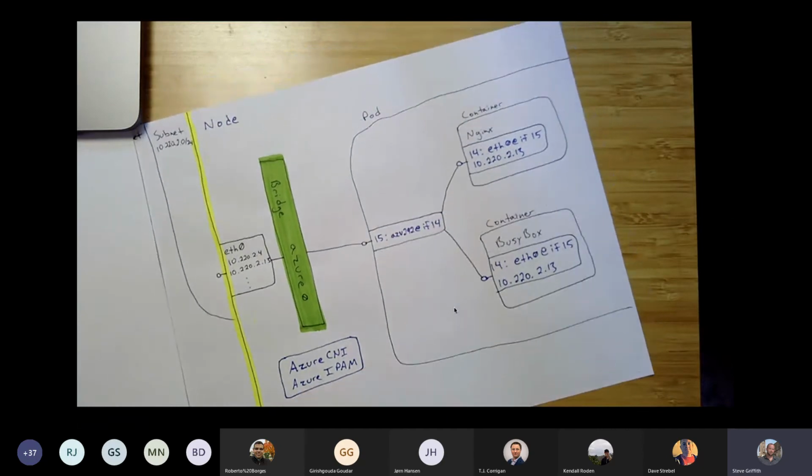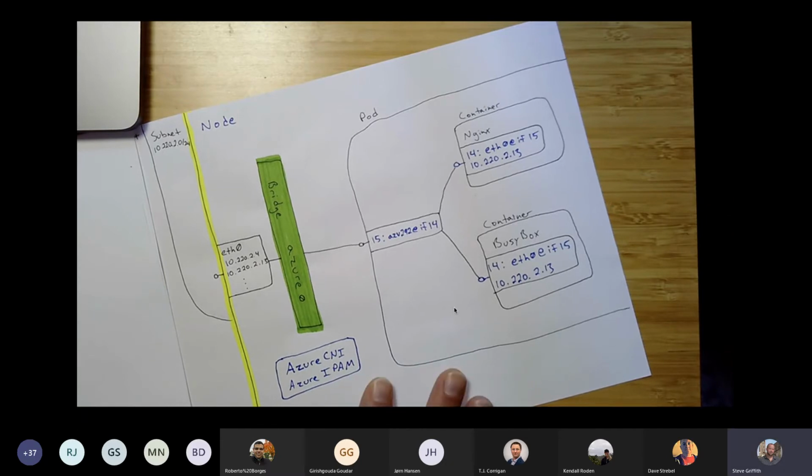Now, because we're doing that, we don't have that route table. If you look at the managed cluster, like we had on the Kubernetes side, we had that route table that's basically handling traffic that exits the node. We don't have to worry about that on the Azure CNI side, right? Cool.